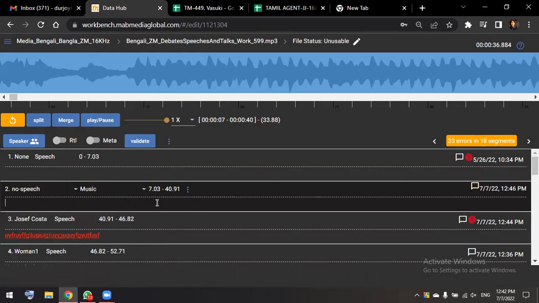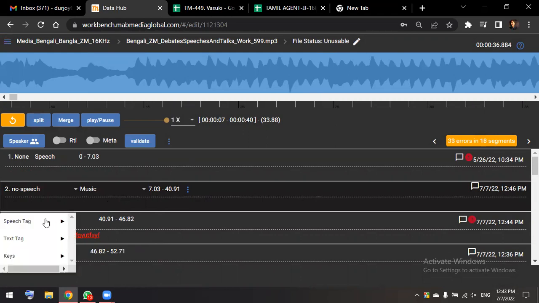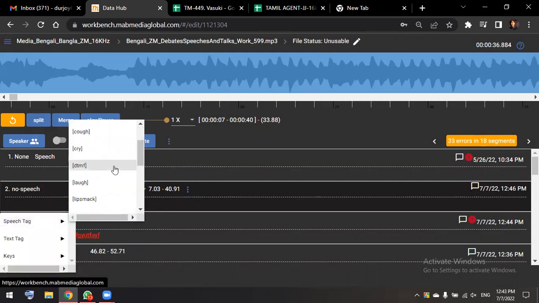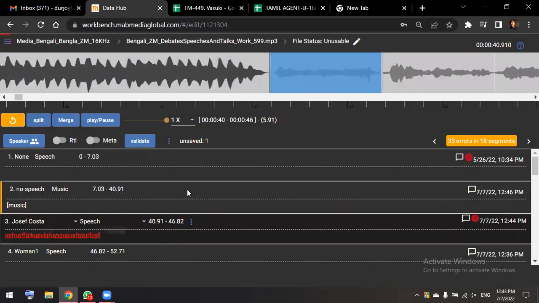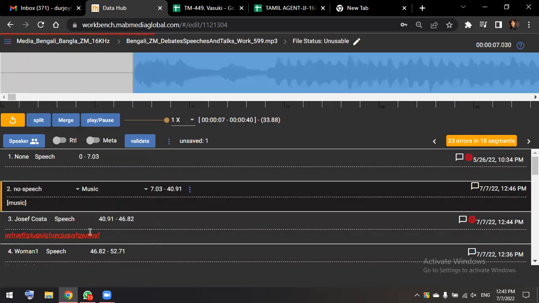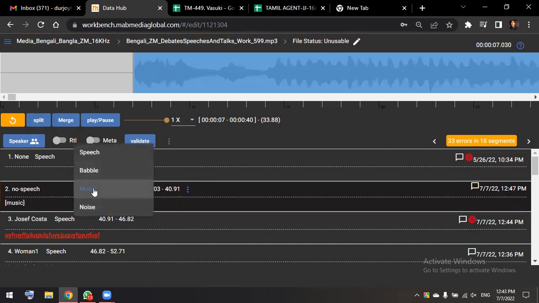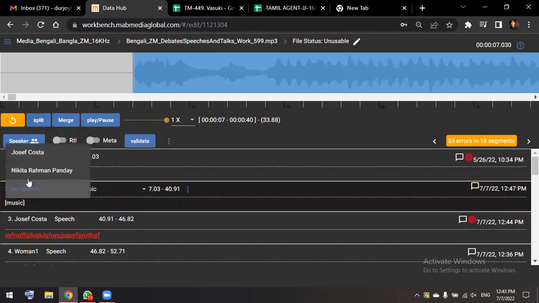But suppose this one is music. This part is music. On this segment there is music. So for that you have to go to the speech tag. You have to find the music. Yes, let's see, there's music. Then you have to just put it down as music. Okay. After that you can go to the next thing. There is nothing more to do.